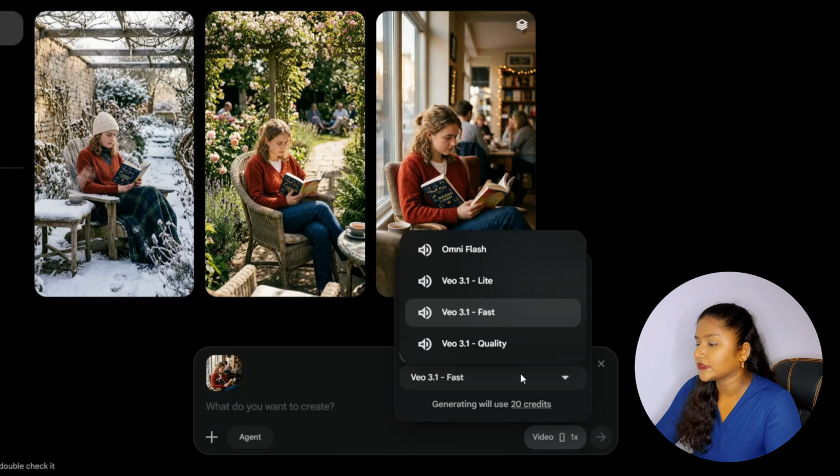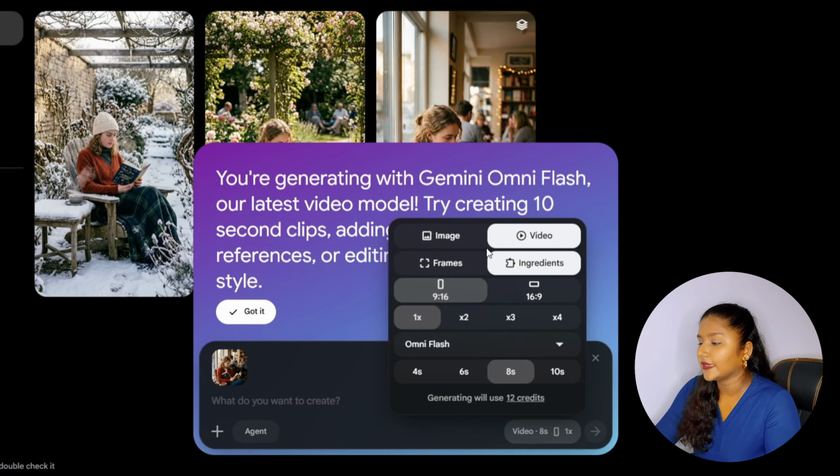Then you can select the generation model. Right now, Omni is the best, so I'll select that one. And you can choose the length. The longer the video is, the more credit it's going to cost you. I'll go with 6 seconds. And you see right now, this will use 10 credits. But this can always change.